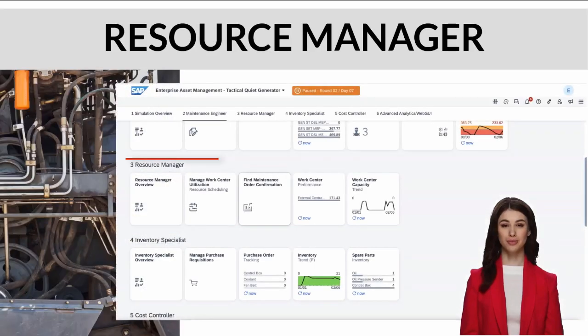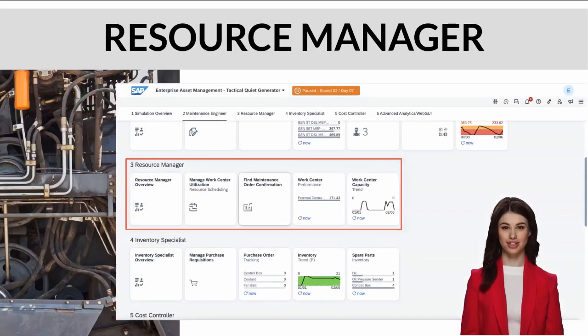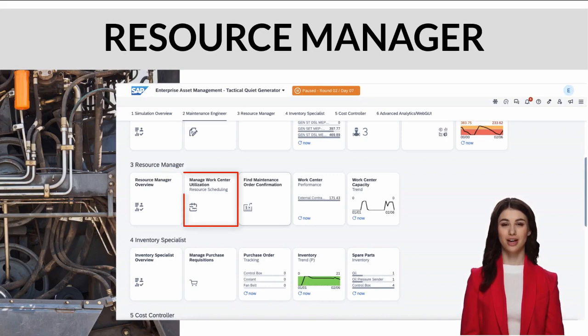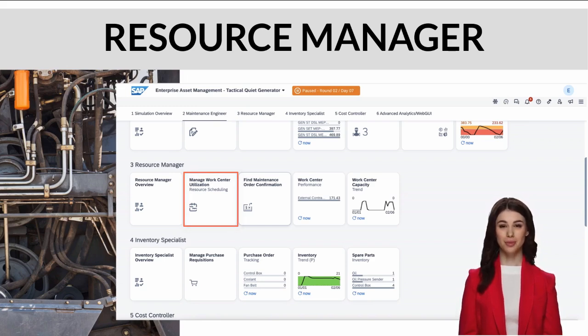Let's look at the resource manager's role. Your job is to monitor incoming maintenance orders and to assign their corresponding work order operations to work centers, so maintenance can be carried out. Ensuring that work order operations are assigned to the proper work center can minimize downtime and therefore minimize maintenance costs.